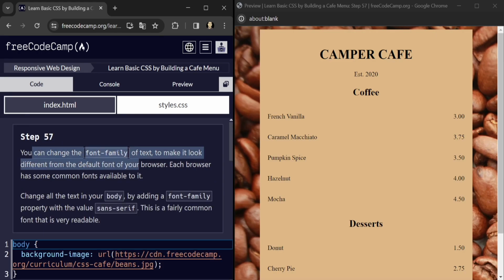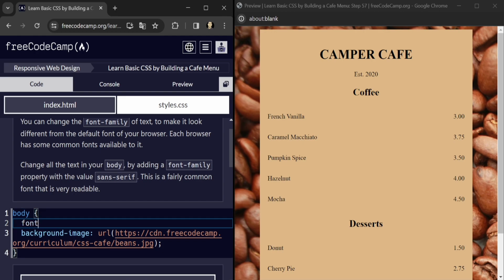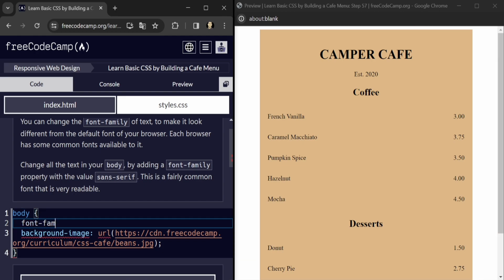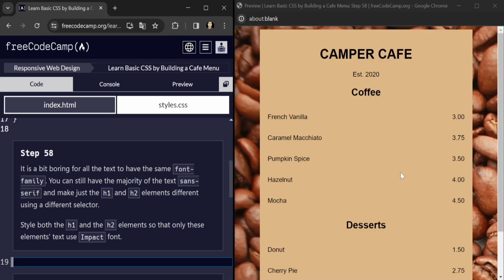You can change the font family of text to make it look different from the default font of your browser. Each font has some fonts available. So let's try to change the font. So font family to sans. It's a type of font, right? There are many fonts like sans serif, normal serif, and many more. So now you can see the font of the menu card has been updated to sans serif.